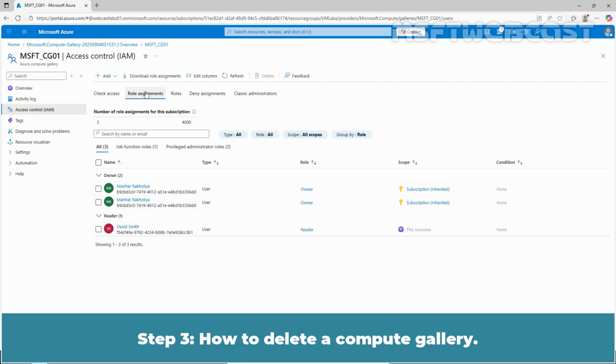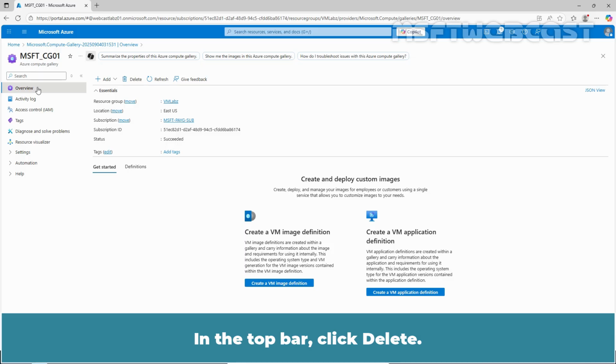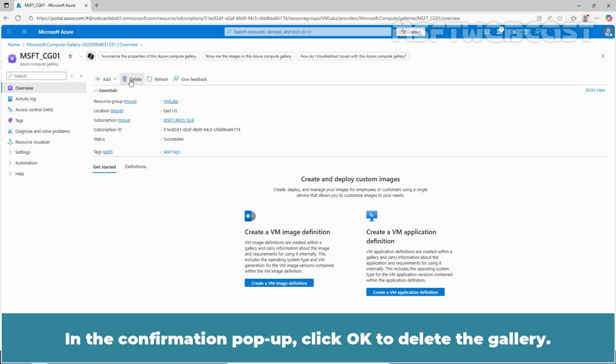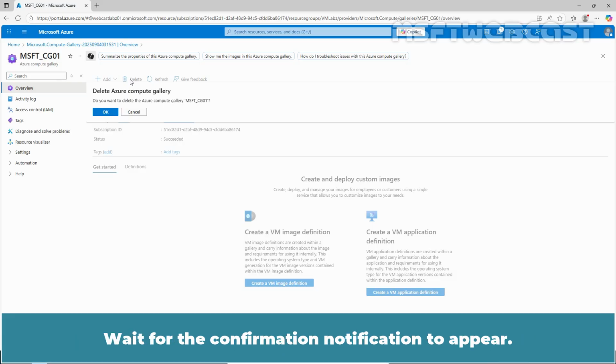Step 3. How to delete a Compute Gallery. Go to Overview tab. To delete an existing Compute Gallery, click on the gallery name you want to delete. In the top bar, click Delete. In the confirmation pop-up, click OK to delete the gallery. Wait for the confirmation notification to appear.